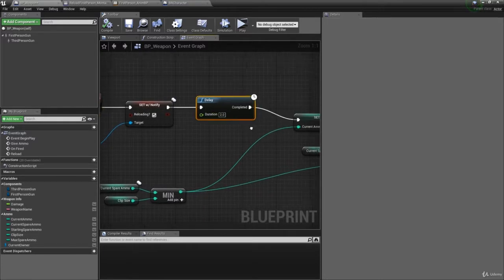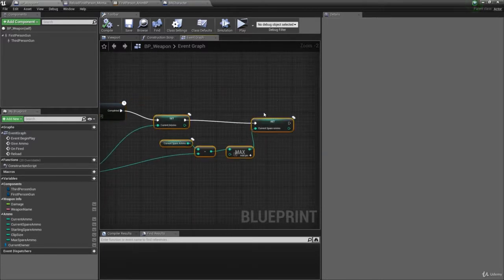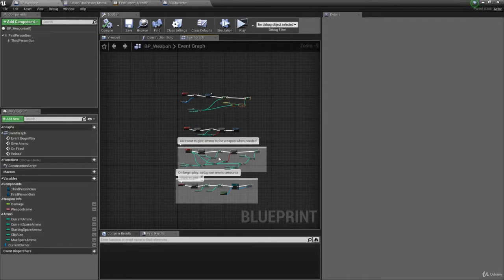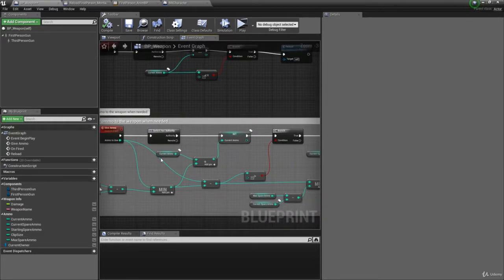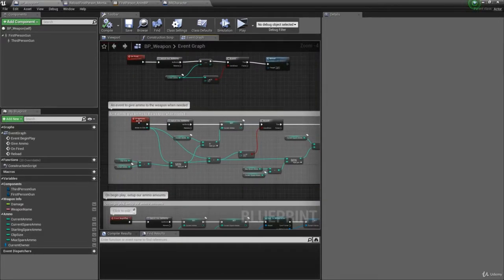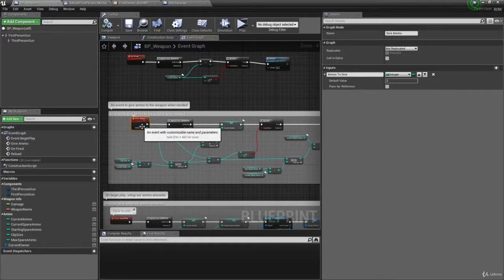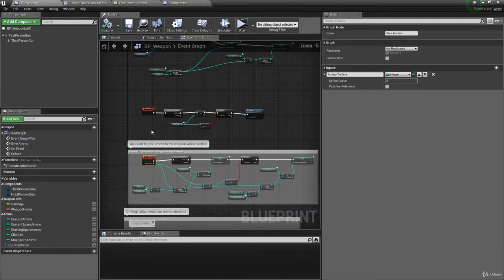It's going to do a little bit of a delay, and then it's going to reload our gun by setting these values up. We also did earlier on, and this is going to help us later on, we've also got a function or an event that will give us ammo. This is going to be especially useful later on when we have ammo pickups in the game. We can use this and it's already set up, ready to use for us.